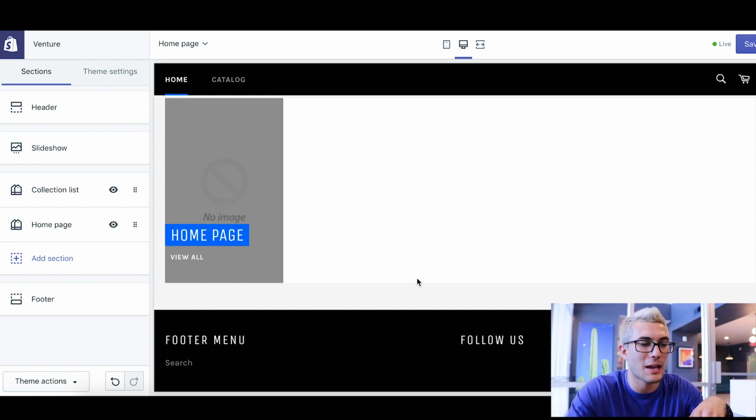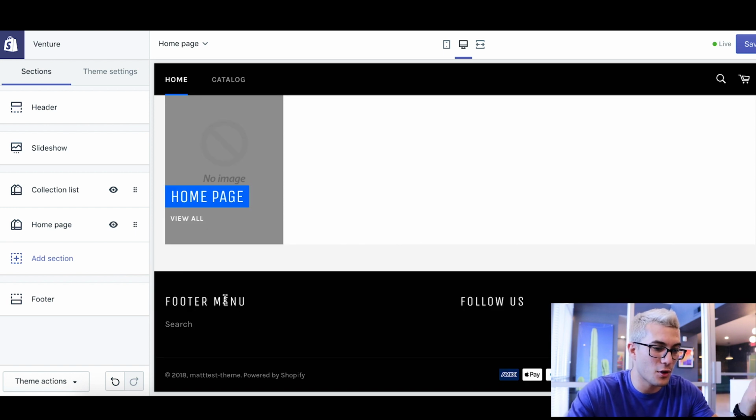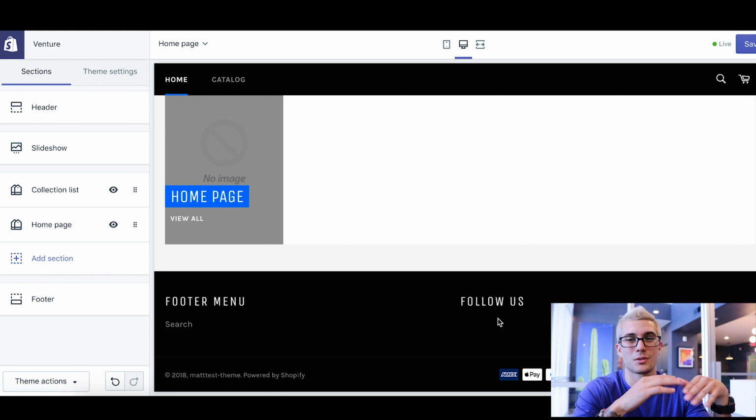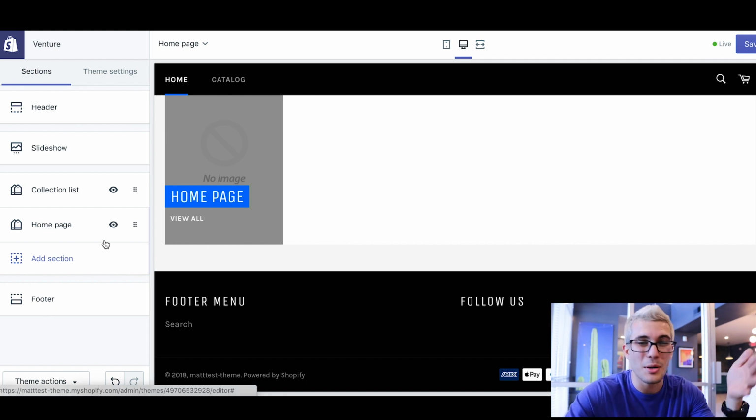So what you can do here is have the multiple collections, and then the footer menu, and then the follow us section, where we can link your Instagram and Facebook. The footer menu, again, we'll customize that a little bit. So we're pretty much done here in the theme. Now I just want to show you a couple quick things that you need for your store.